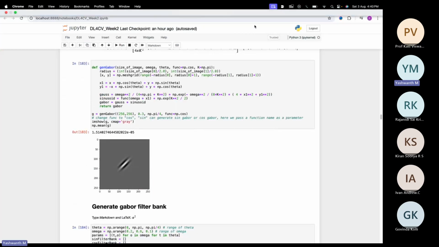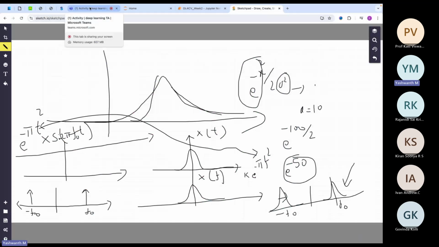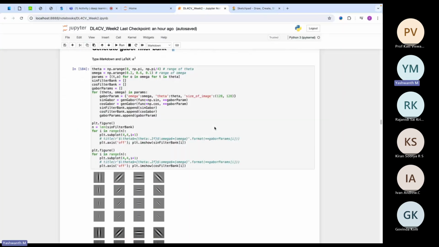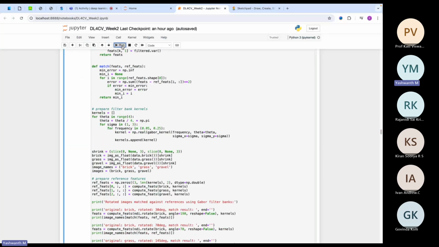But the key here was you should know that the spectrum of e power minus pi t square is the same as e power minus pi f square. To my knowledge, I think that's the only thing which has the same form. I don't know if there are other signals which have the same frequency response as the original signal. Okay, so this is an alternate way of doing the same thing.